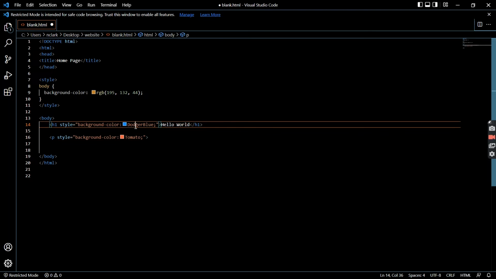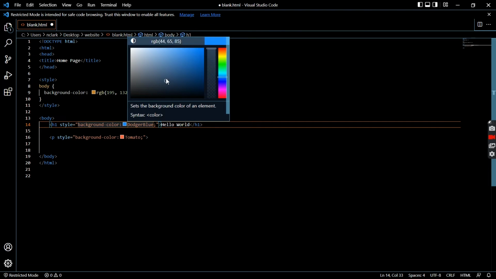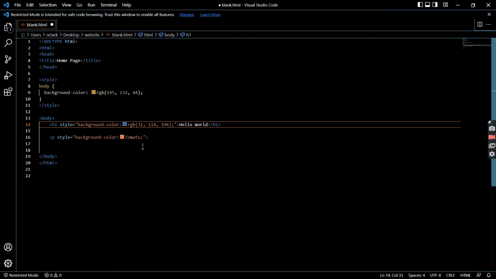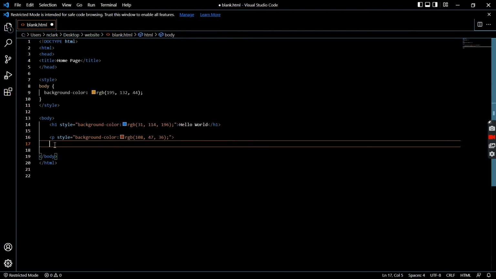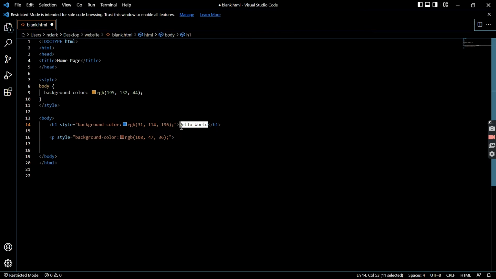Now, again, we can go into this, and we can name it something else very easily inside of Visual Studio Code, which is one of its advantages. I'm just going to change it a little bit, just for the sake of argument. Okay, so that means everything in a paragraph will have that background color, and everything in the header 1 will have a different one.